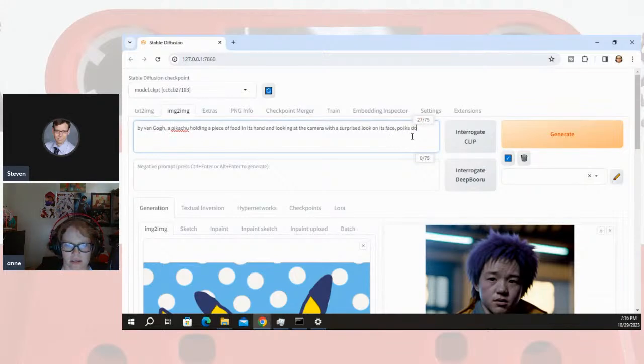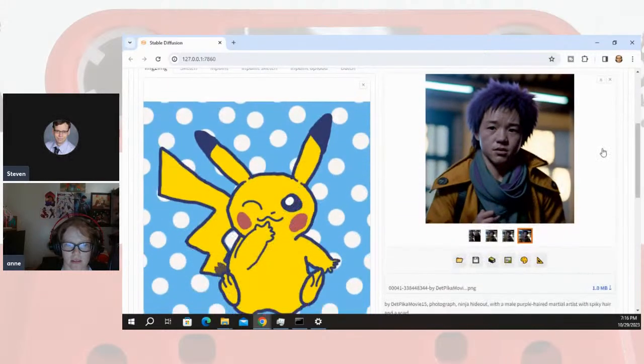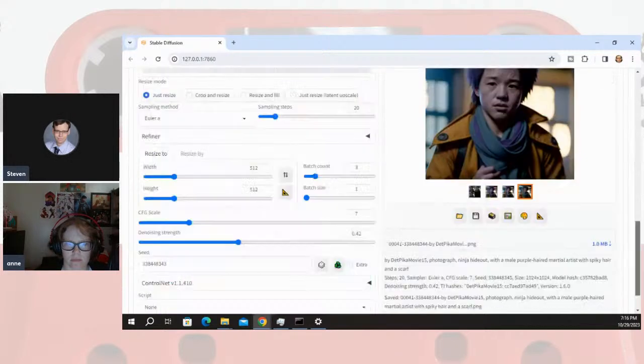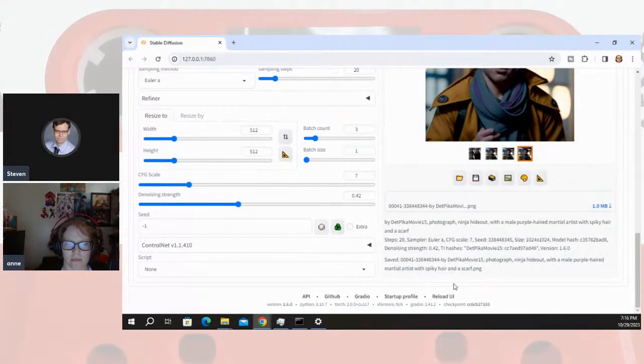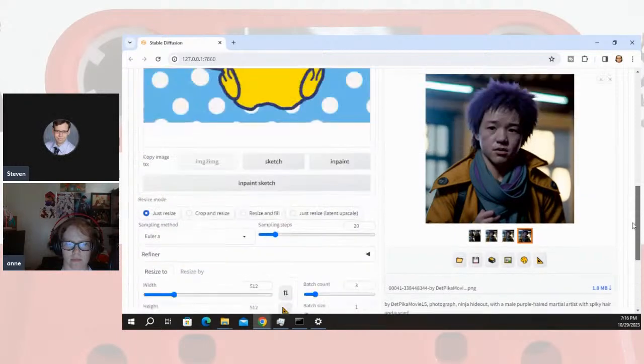So we'll give this a polka dot background and see what we get here. Like I said, this was based on a template that's in the game. But we're going to give this a shot, and we'll put that seed back at random since we're starting with a fixed image again.